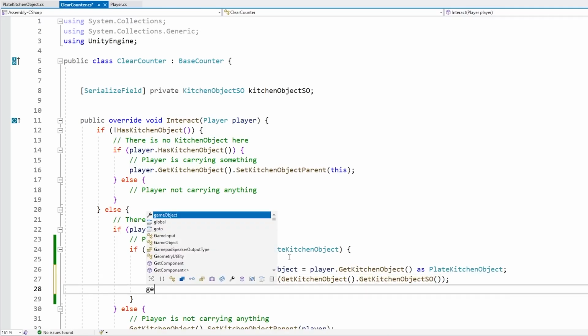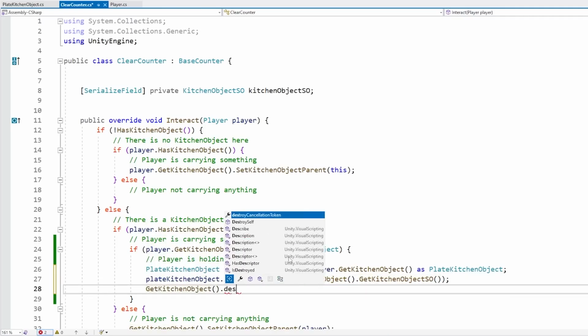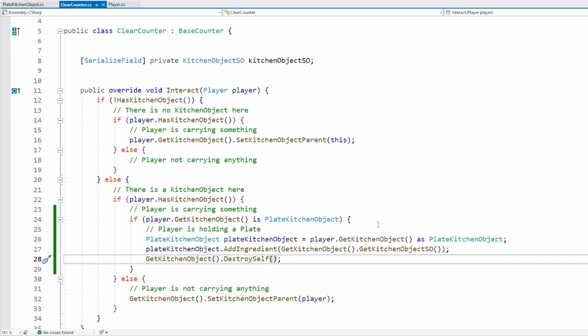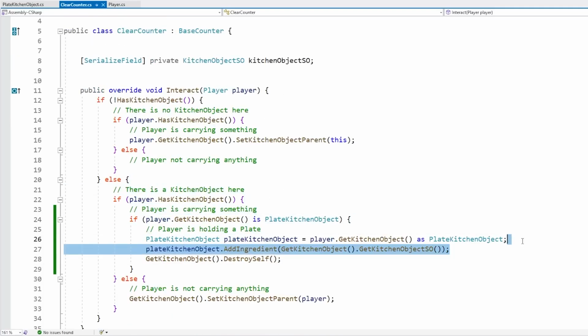And then let's destroy what is here. So get kitchen object and destroy itself. Okay, so that's it. So if there is something here, and if the player is holding something, and that something the player is holding is a plate, we're going to add that ingredient to the plate and then destroy the object in here.